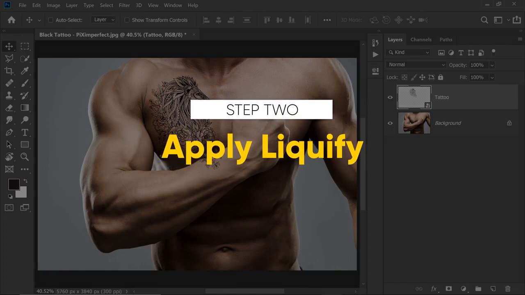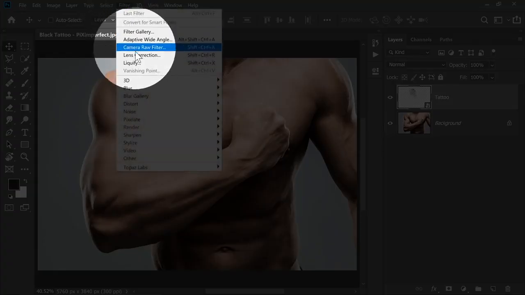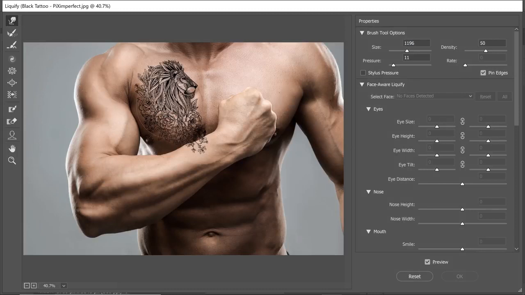Step number 2 is liquify. We need to adjust the tattoo according to the ups and downs of the surface. With the tattoo layer selected, go to Filter and then Liquify. With the help of the Forward Warp tool, try to mold the design according to the surface.